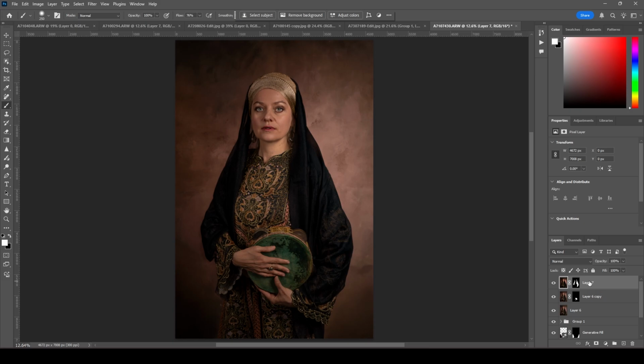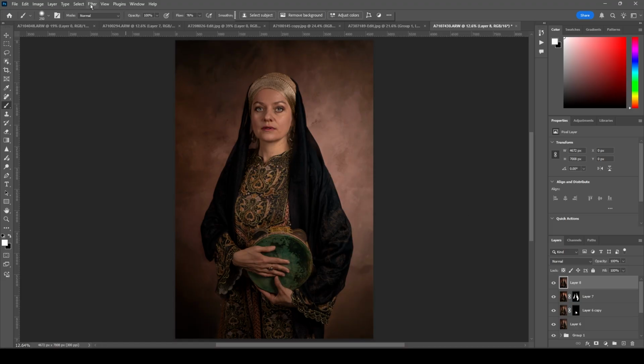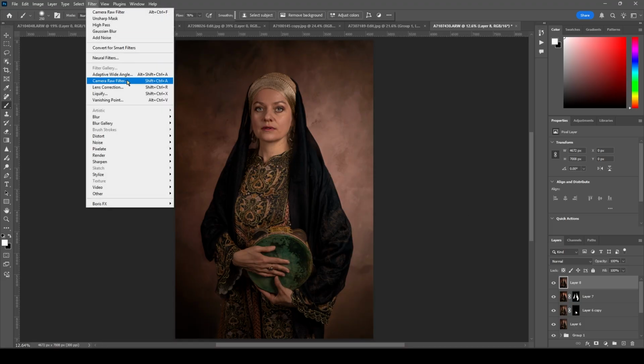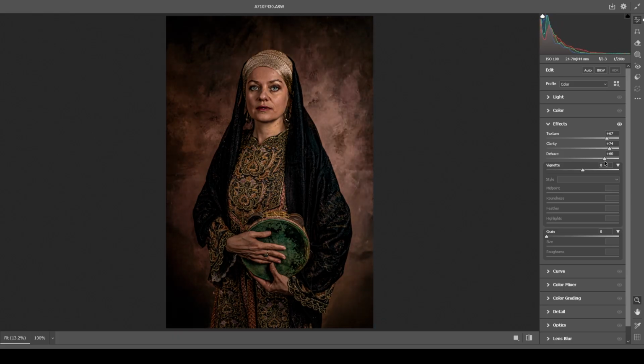Control Alt Shift E or Command Option Shift E on the Mac for another layer, and then Filter, Camera Raw Filter. And I ask myself, what do I want to work on now? Say that I want to work on this part of what she's wearing. Maybe I want to add a lot of clarity this time. All the texture in the world. Now I can exaggerate because I know that I can weaken the opacity of this whole layer later on. So I do want to go crazy a little bit here.